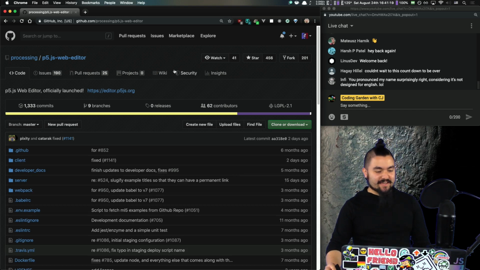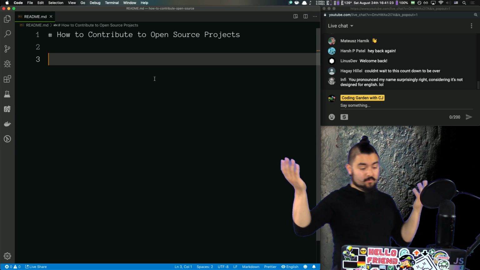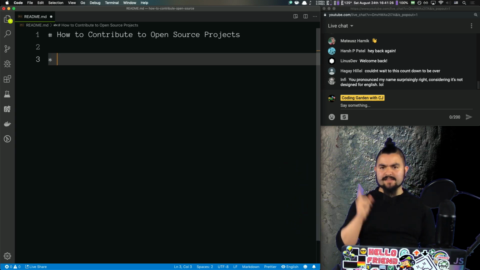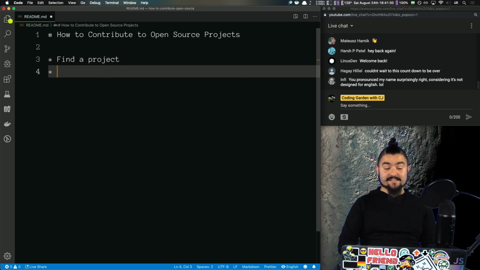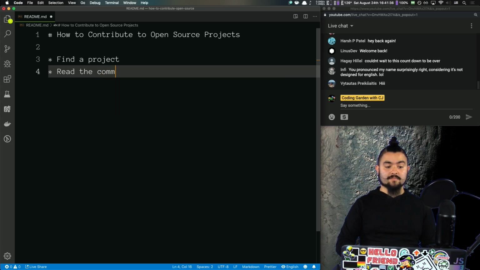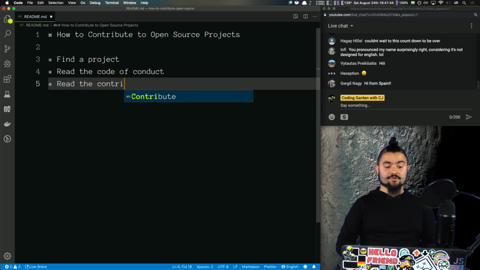Awesome. Okay, so yeah, let's do it. But let me create kind of like what are we going to do? What are the first steps? So step one, we should find a project. Step two is read the community guidelines, or I think it's usually called the code of conduct. Read the contribution guides.